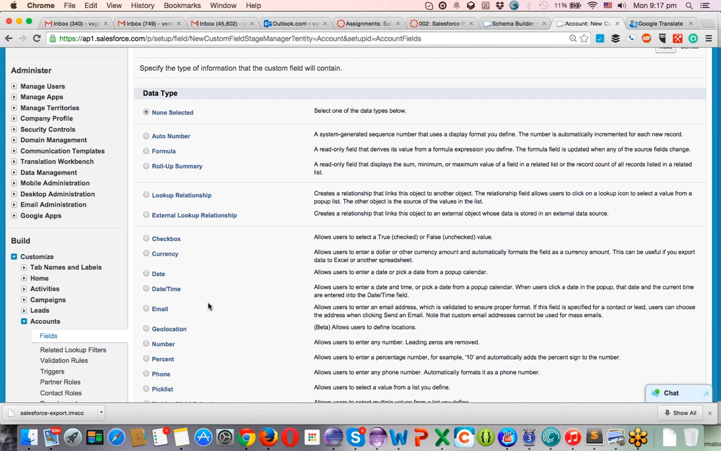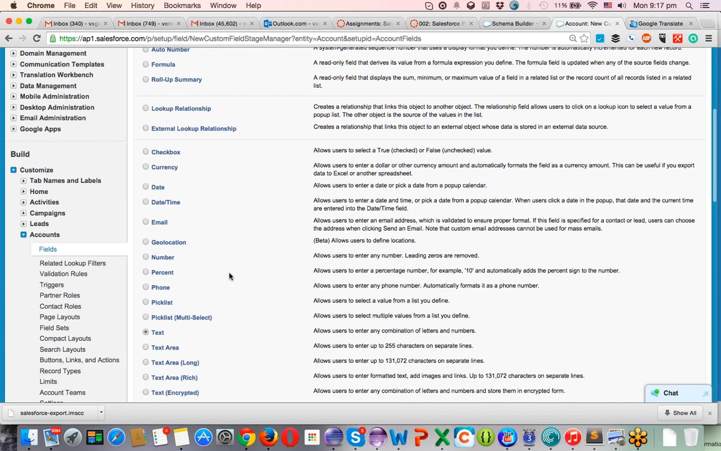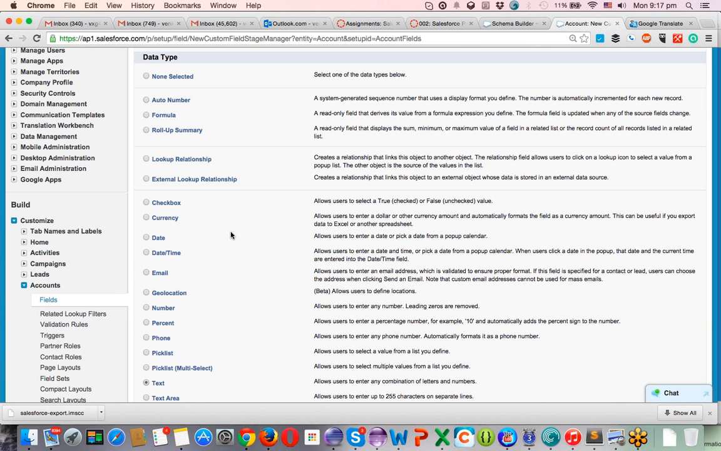For that, I went to the account object and clicked on Fields. I clicked on New, and I'm on this page. Now I'm clicking on the text field. See, these are all the field types in Salesforce. I want to explain these field types now. These are the data types of fields.